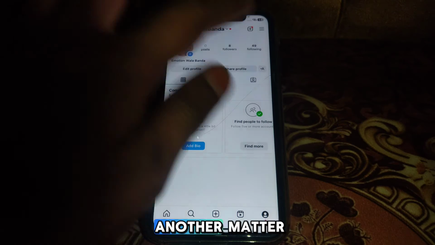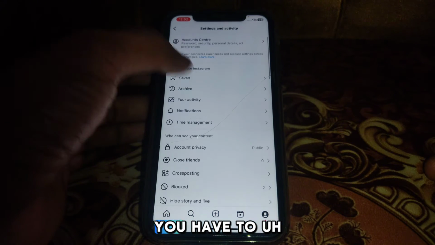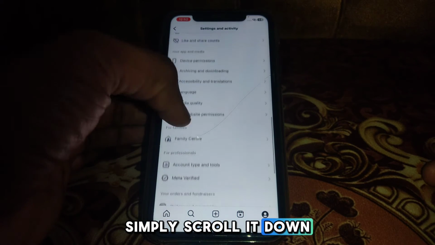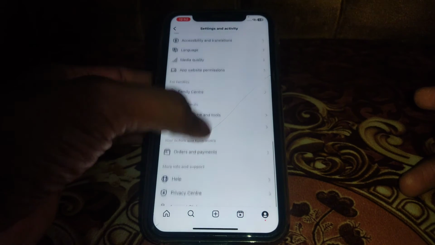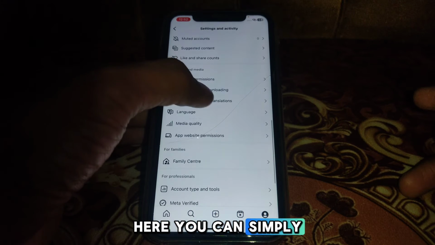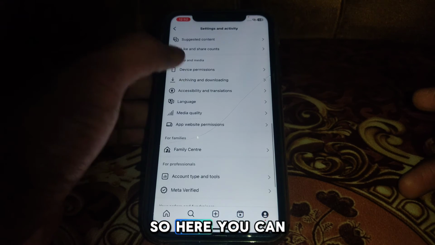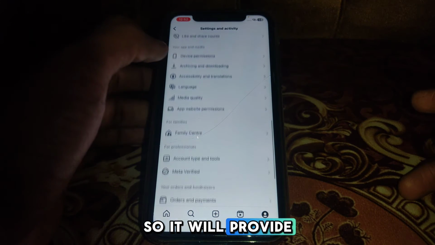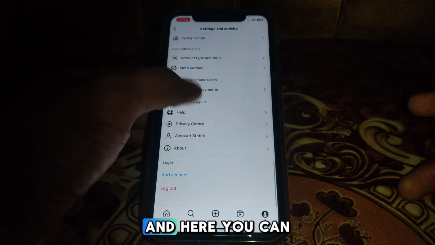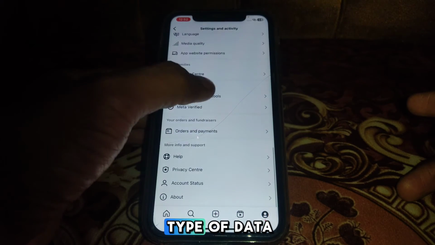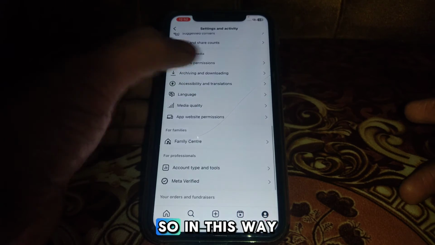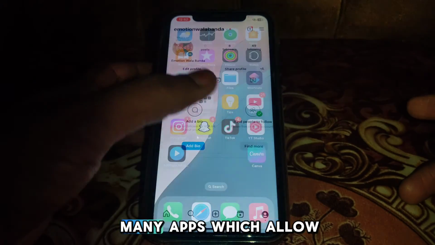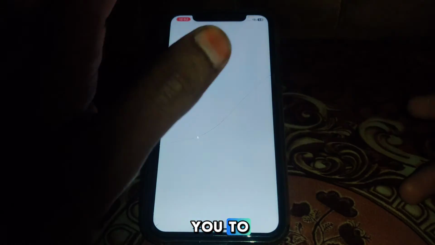Moreover, there is also another method. You have to click on the three lines here, and after that, scroll down until you find the option of download. Here you can search for downloading. You can download your data, so it will provide you all kinds of data related to your account, and here you can search for the type of data which allows you to see who visits your Instagram profile.